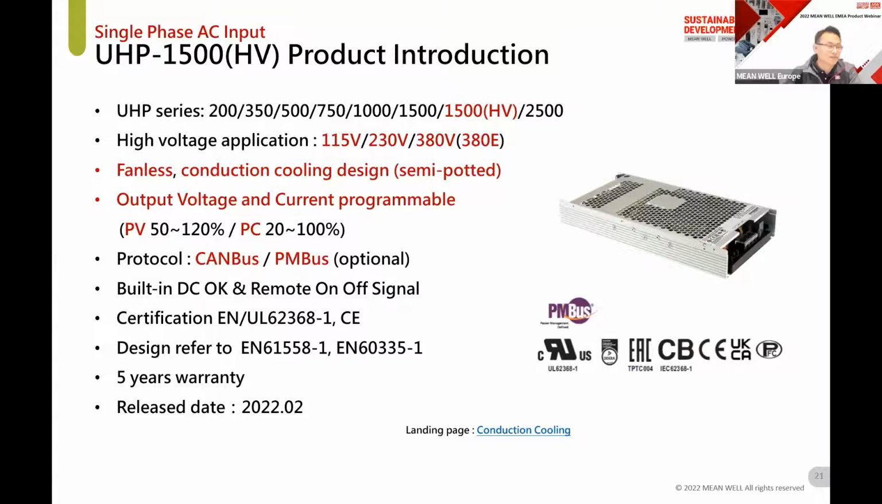Now, a high voltage output version is available, and it comes with various communication ways to control UHP, for example, PV-PC, CAN bus, PM bus. It also has an E version. E version means the UHP supplies power only, and doesn't offer any control functions.